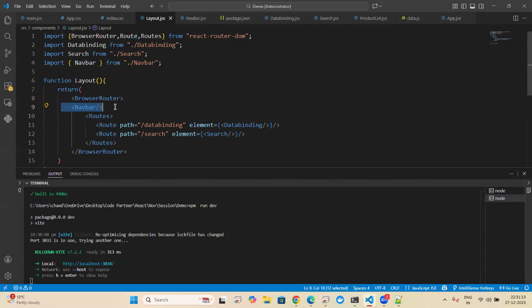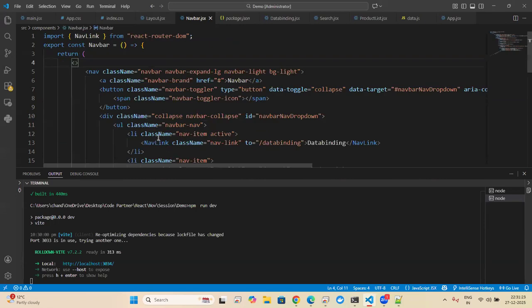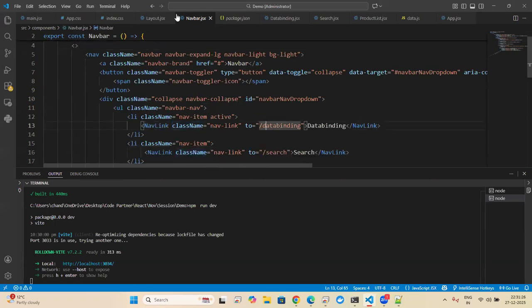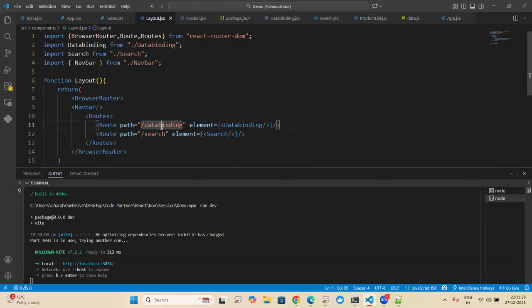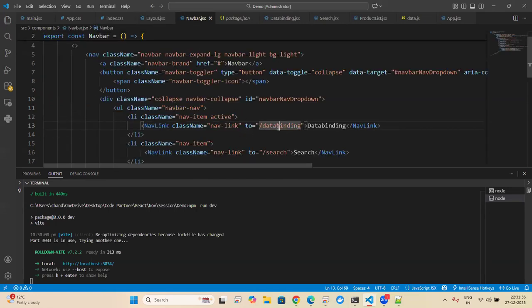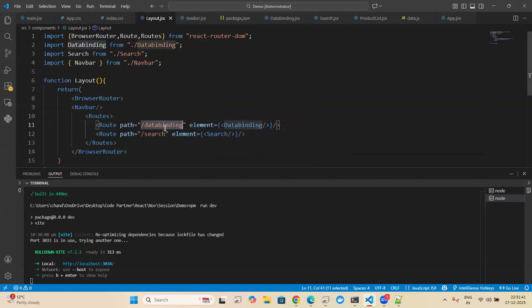This NavLink we need to render. This is HTML we need to render. This is the backend. When you click, it redirects to the page from the NavLink. Through the NavLink, it redirects to these pages, for example data binding. When you click on data binding, it redirects to that page.